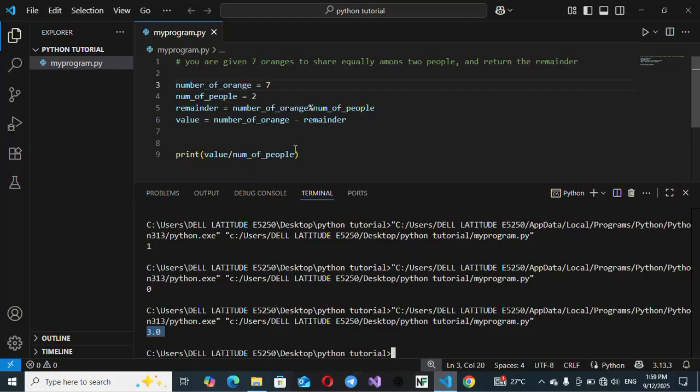So what you do is that since it is 7 oranges, you want to remove that extra orange and let it become 6. So you create a variable called reminder. So this reminder takes the number of orange, which is 7, and then it gets the modulo of it. That's, it divides by the number of people and then it gets the remainder. Remember, this operation is used to get a reminder of a division. It's not used to divide, it's used to get the remainder of a division.